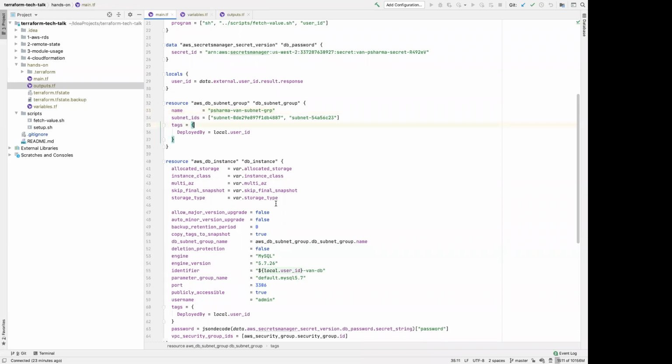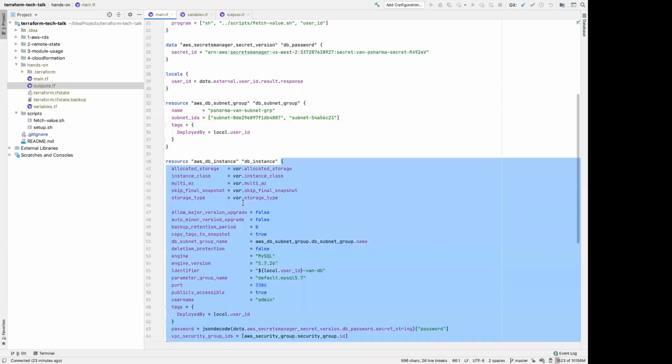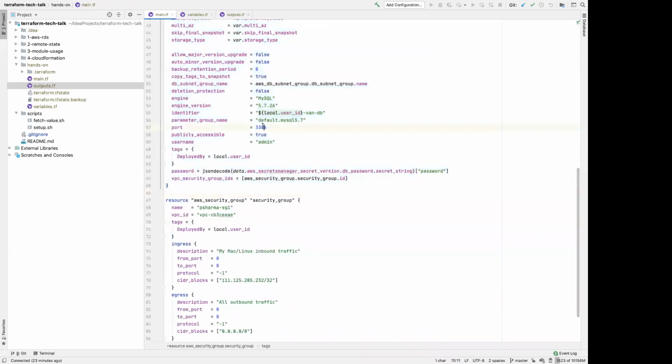All the linking, so this linking with this, and security group linking with this. So everything is done by me. So it's sort of a black box. You can simply start using it.